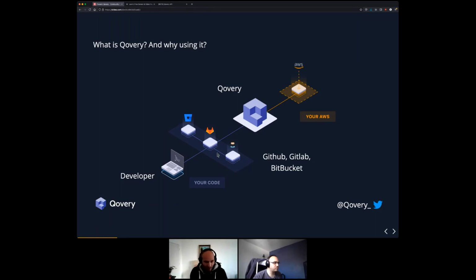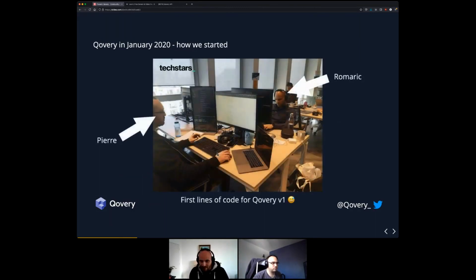In some way, you can see Qovery as a platform that simplifies access to your cloud account. Kartik is saying Qovery, sushi as a service. Okay, I'm reading. Maybe it's not a good thing to do at the same time, but yeah, that's a good transition.